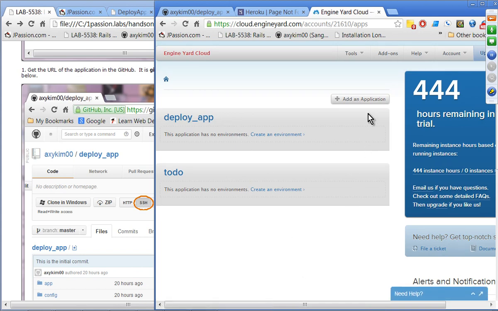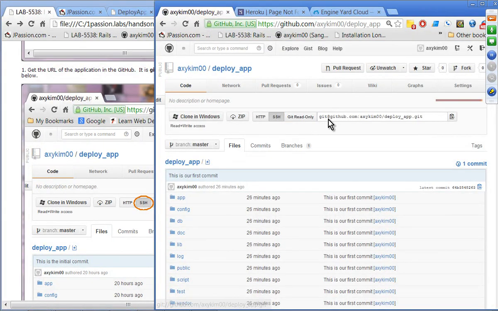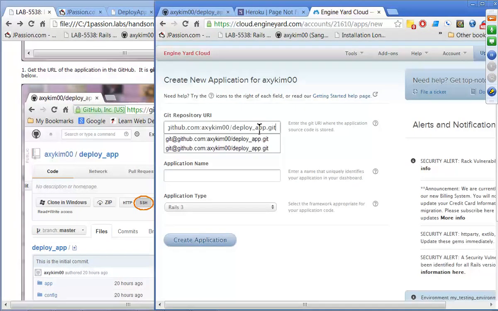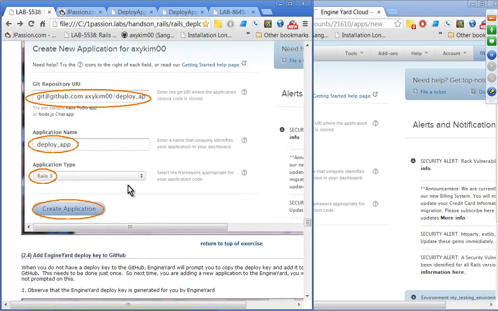Now we're going to add a new application. So click new application, and then you have to actually provide the Git repository URI. So we're going to go to GitHub, and we are going to use this link, and then provide it here. In application name, we'll use deploy app2 or something like that. Then you choose the application type. You can choose different types, and this is certainly a Rails 3 application. So you choose Rails 3 application.